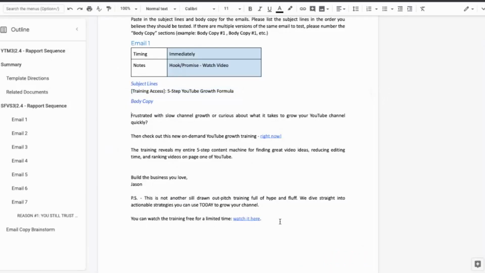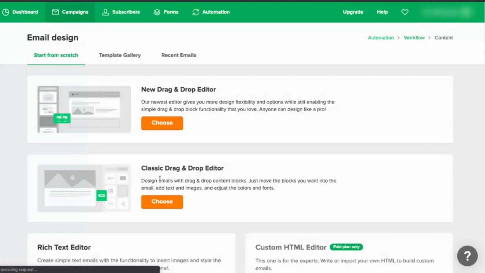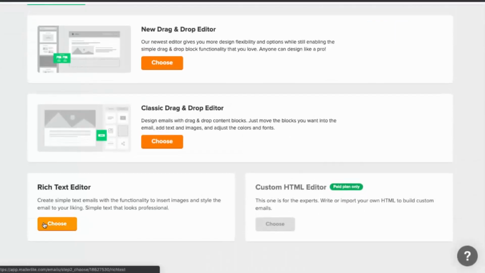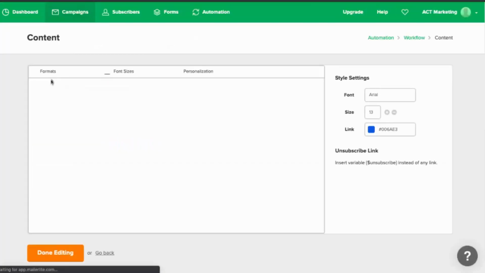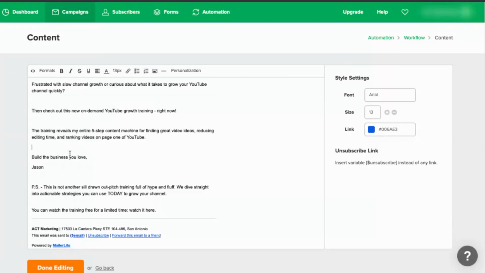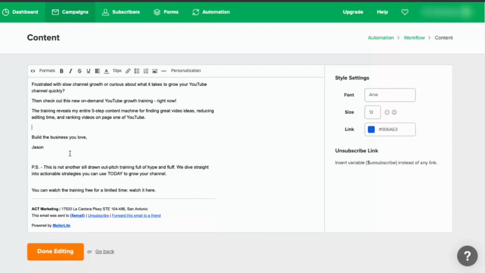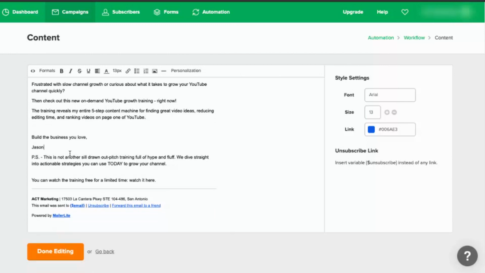Now, I actually am not a huge fan of having fancy looking email templates. I think plain text is the way to go. So I'm just going to choose the rich text editor for our email here, and then copy and paste in our email copy. And of course, there's always going to be formatting issues. So just delete all the extra spaces, and we'll be good to go. And all this bottom text is just required because of anti-spam laws. So we'll leave that alone and click on done editing.